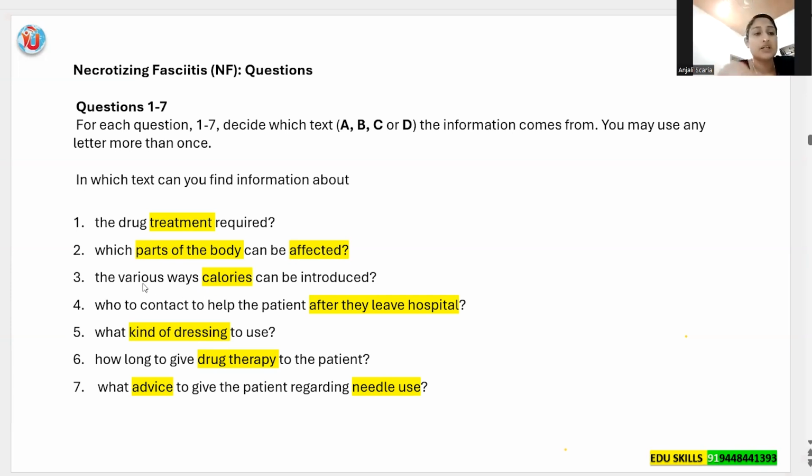Then the third one is the various ways calories can be introduced. In that, the keyword is calories. So we need to identify which are the ways the calories can be introduced. From which text have we seen the calories? You can just mention it.